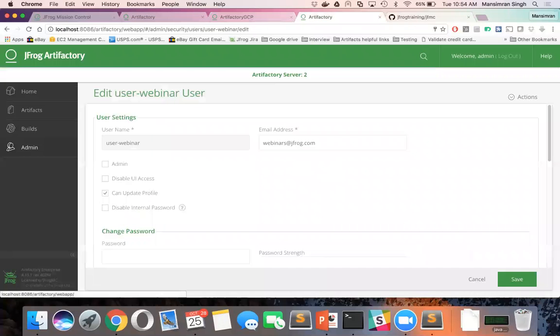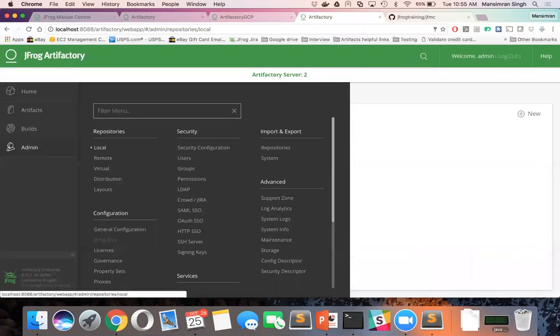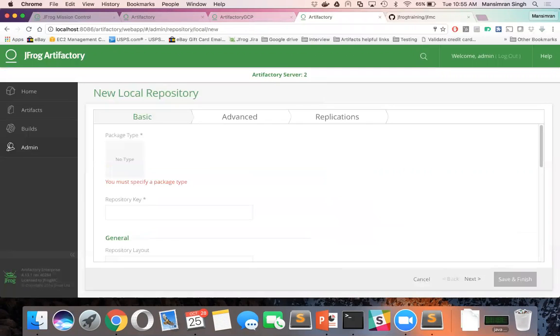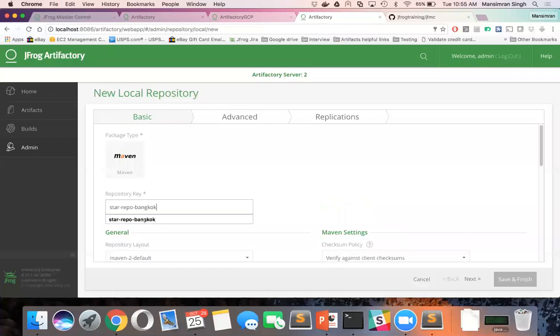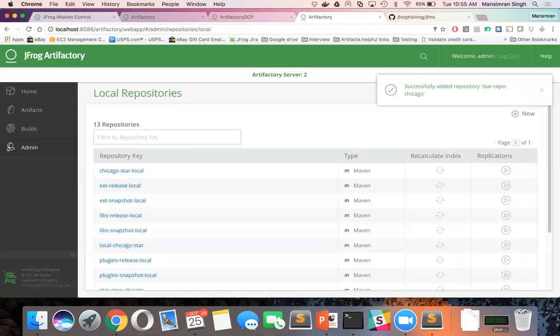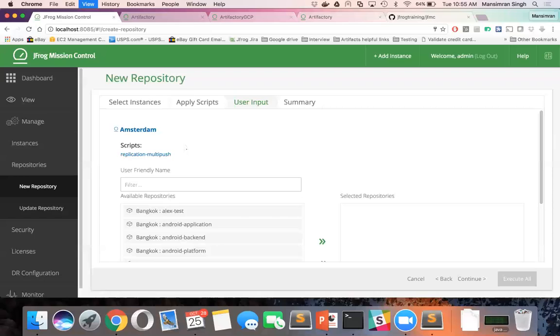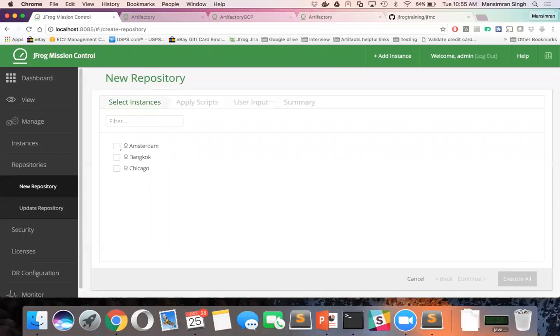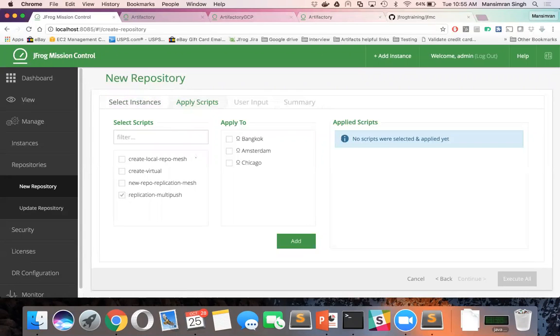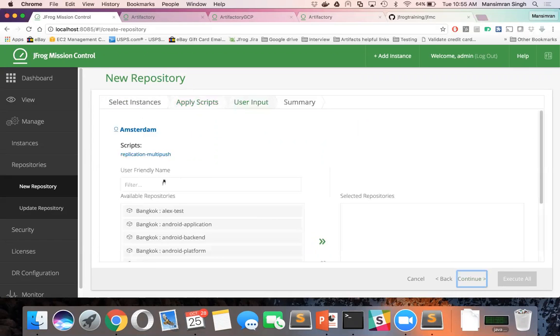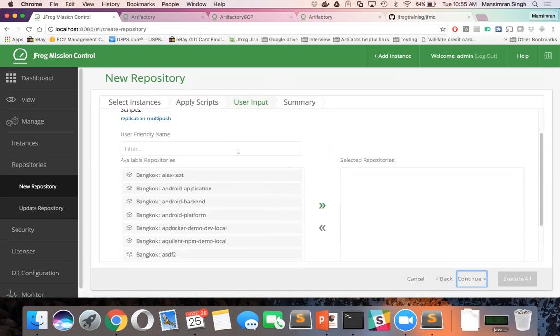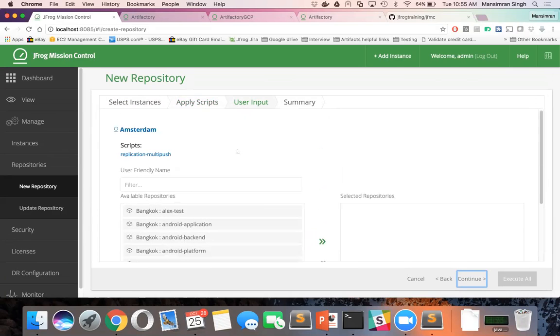You come to the Chicago location as well. You go into local repository, click the new button, and provide the same name. Instead of Bangkok, this is my Chicago. Click save and finish. Now let's go back to Mission Control, and I need to refresh the page in order to get the new repositories. Location Amsterdam. Click continue. Now you select the repositories which you want to multi-push over there.